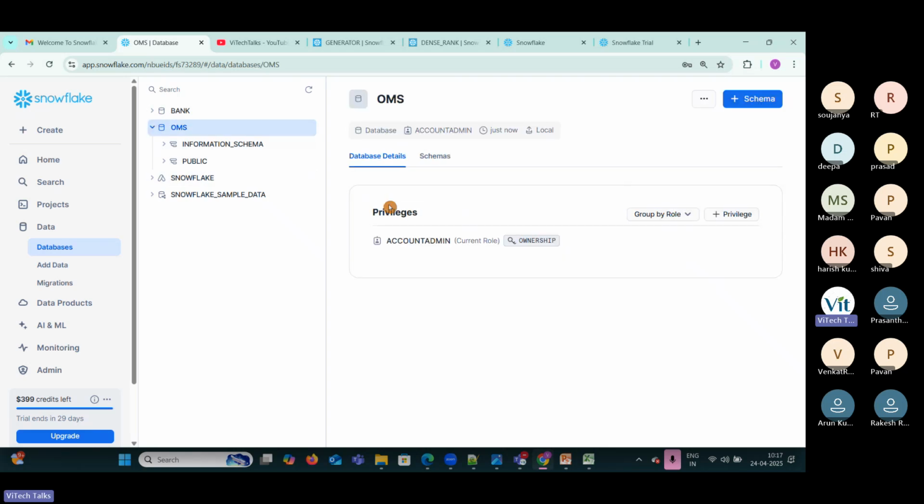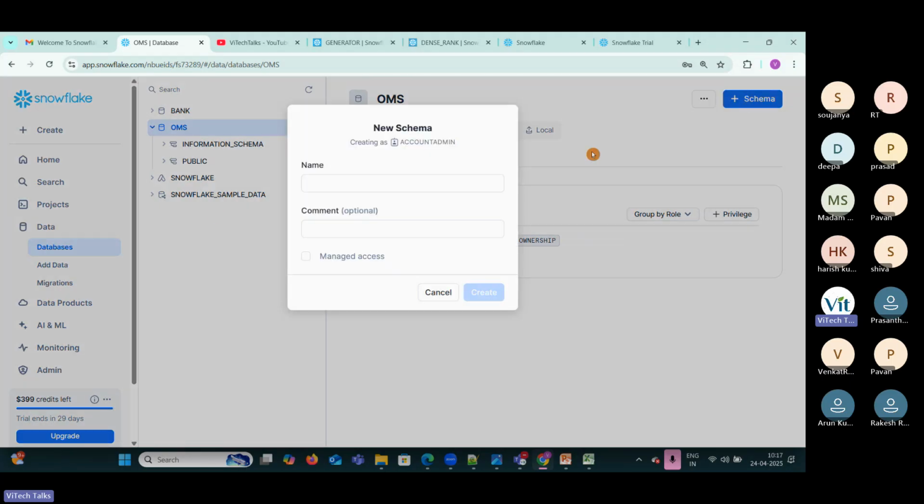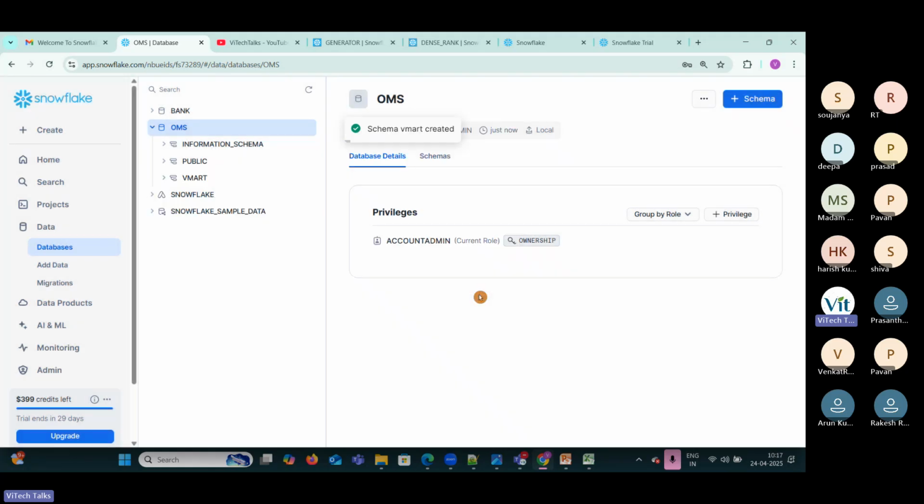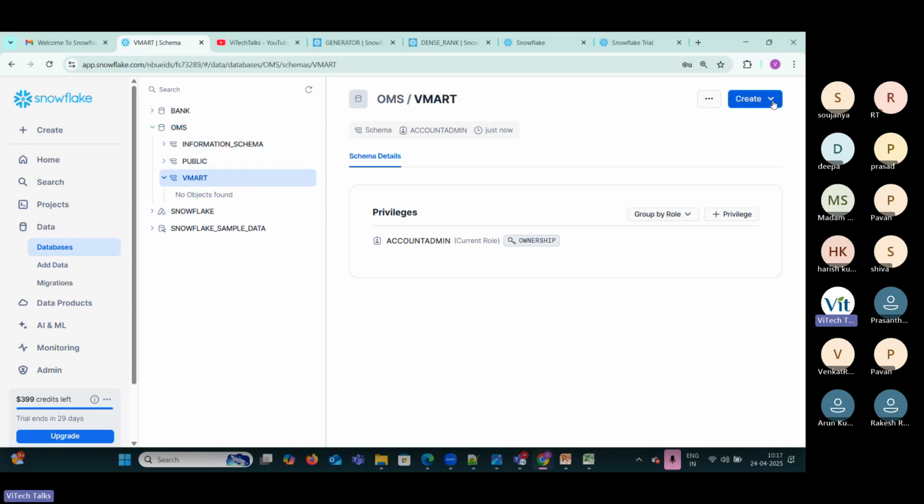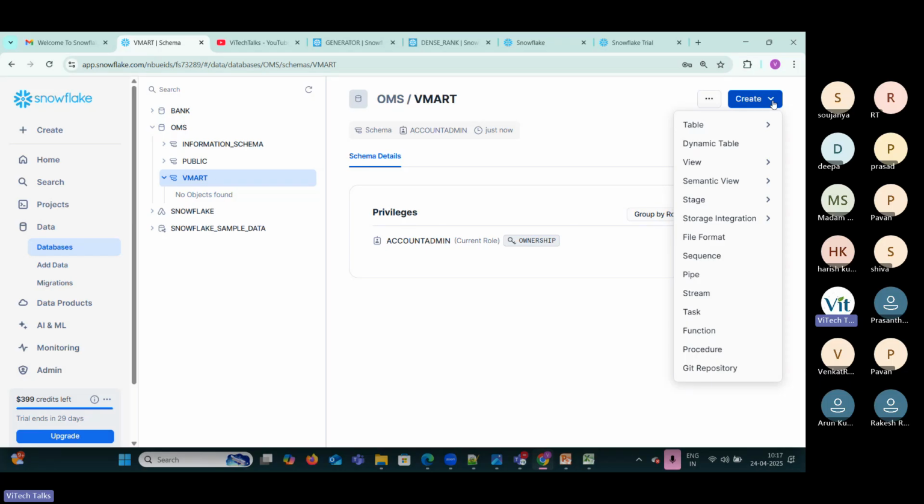Here also, I want to create a separate schema. Yes, you can create it. I want to create a schema called VMOT for the order management system. So this is my schema. As many as you want, you can create them. Instead of writing queries, you can do it this way. Now inside this VMOT, you want to create a table.